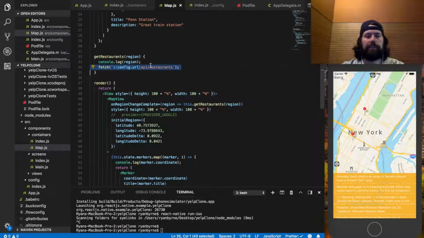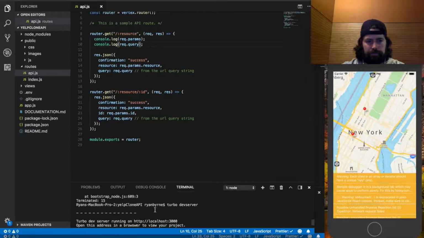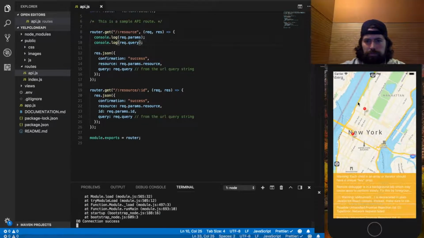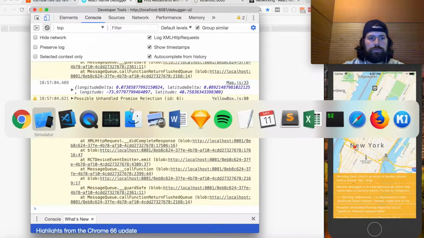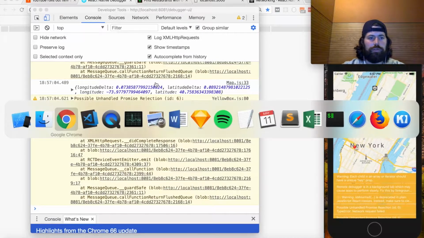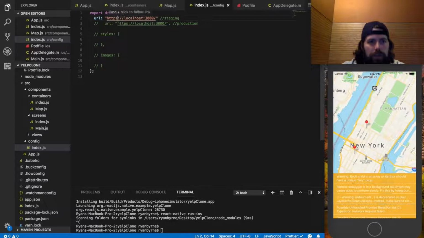And actually, that should have sent a request to our server. So let's just flip over to our server. And I don't see anything. Network request failed. Oh, let's go over to our index. HTTPS.